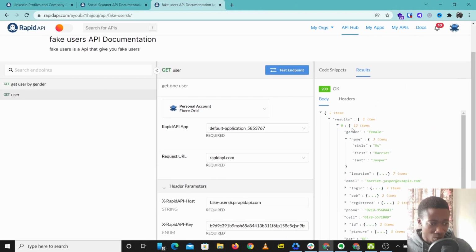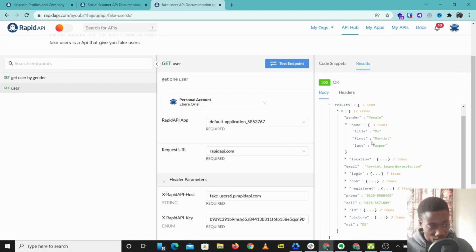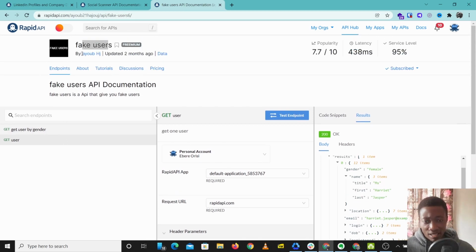So all this information is very detailed, and you can just use this to generate a new identity and use it in your OSINT investigation. So that's Fake Users. I'll put a link to this in the description. You should check this out.